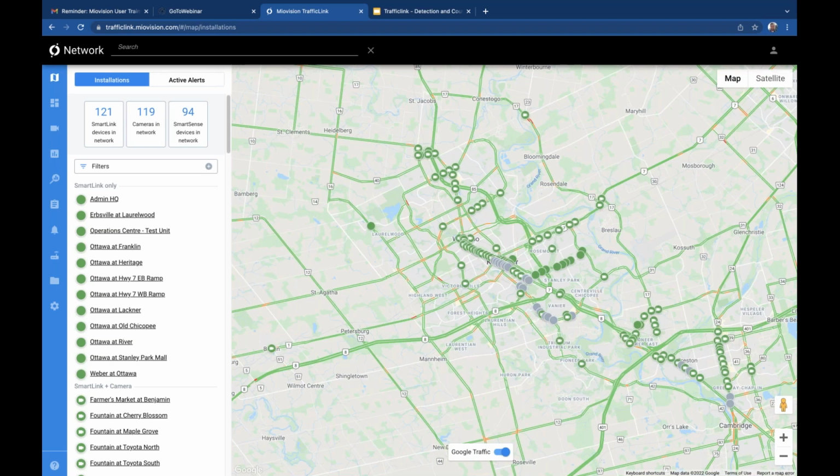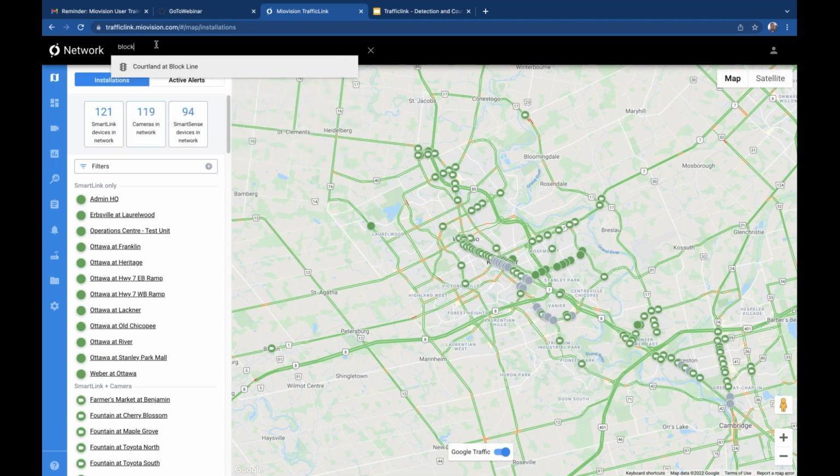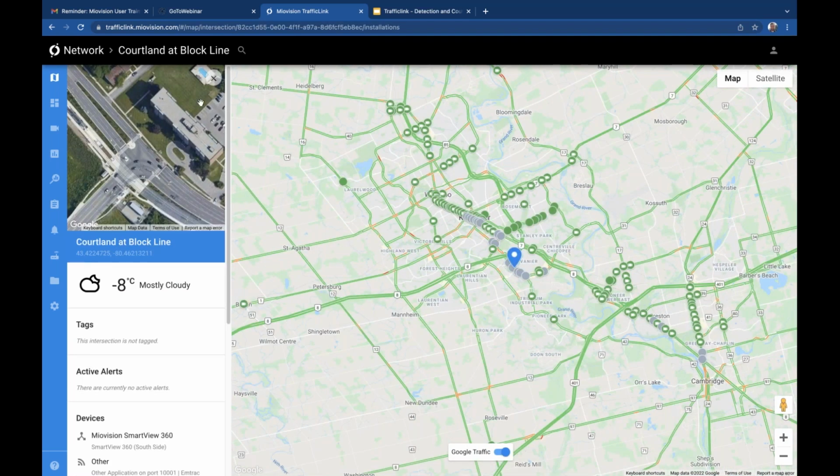In our case, I know exactly what we're looking for. So we're going to be looking for Cortland and Blockline. You can just use the search at the top to isolate any intersection, especially handy when you have a large deployment like this. And we're going to select that intersection.